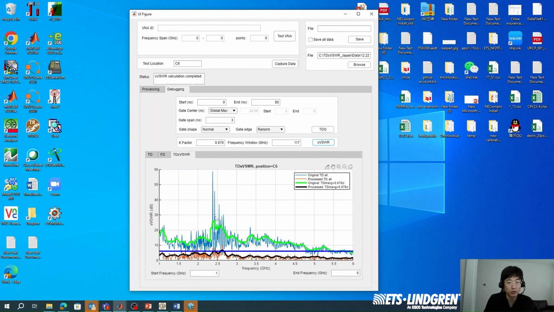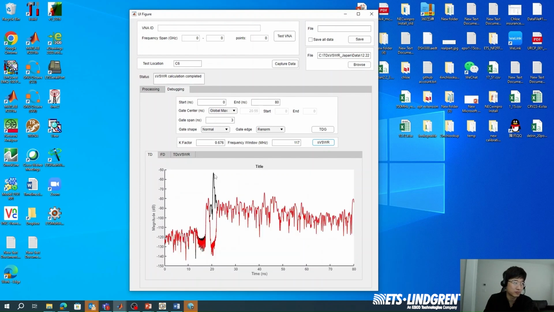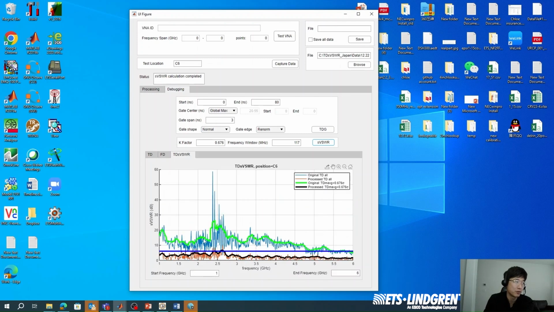So then we need to, based on the time of the second peak, find the reflection source of this second peak. Then we can improve the chamber performance.